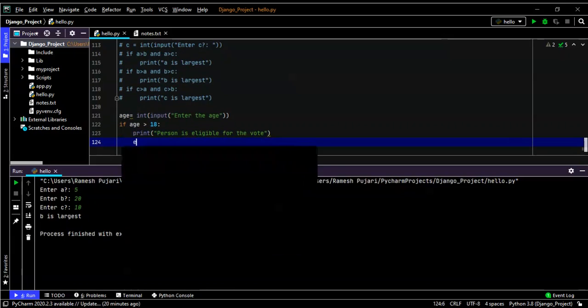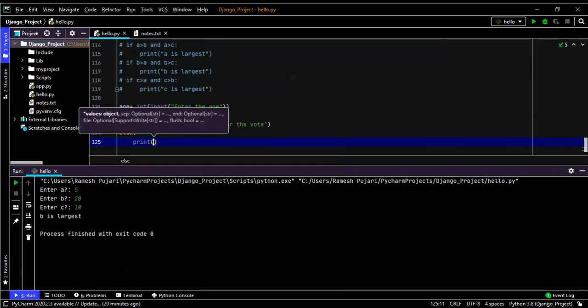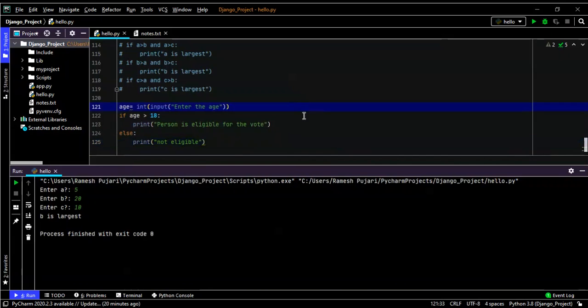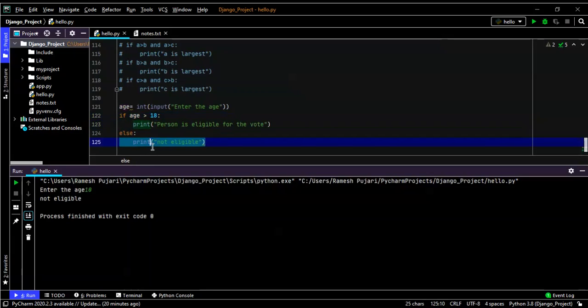Else block. So this is the else block: else print not eligible. This is the simple if else statement in Python. Now I will run this program. Enter the age. I will enter the age as 10. This is not eligible because in the condition I'm checking if the age is greater than 18, then only the true condition will be executed, else the rest will be executed.